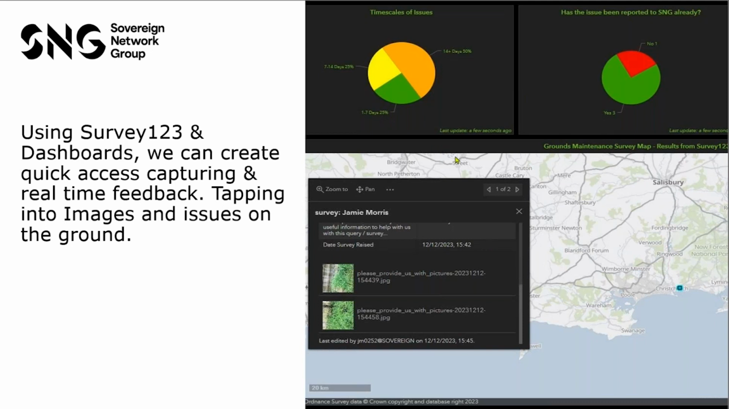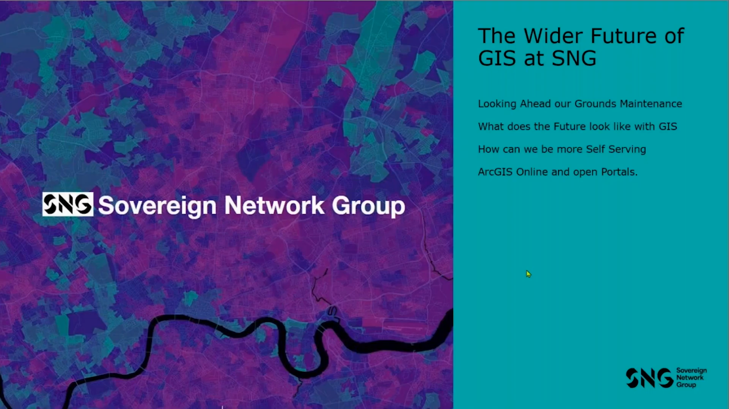So what does the future look like for us? Well, I suppose that's all going to depend on what we want to do, but the main thing that we want to push forward with is to be more self-serving, and we want to look at developing more open portals so that residents and new people that may not want to call a contact center or speak to someone direct are able to tap into this open platform that is allowing them to search what's around them.